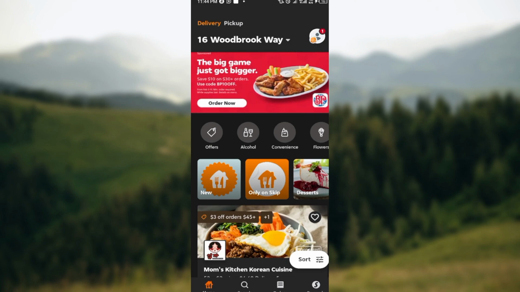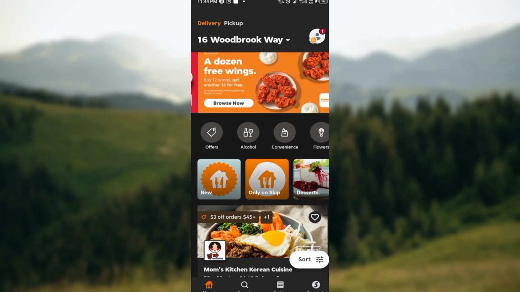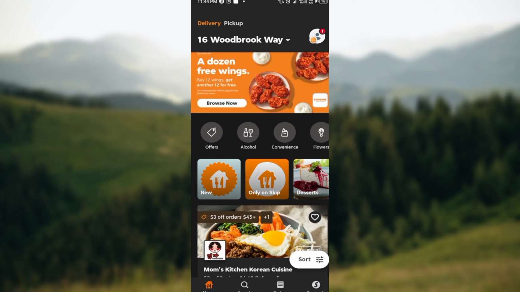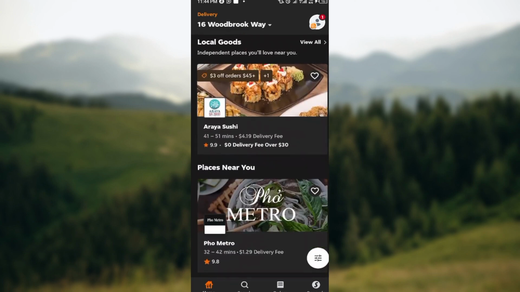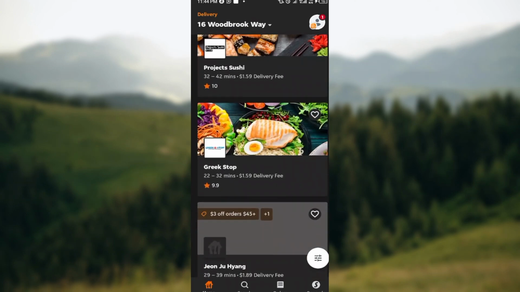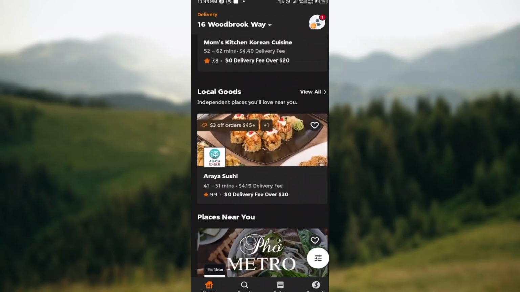The first step is to log in to your Skip the Dishes account, just like I have done here. And then you can log in by opening up the app. Once you're logged in, you'll be brought to the page where you can see your delivery, you can see different food that you can get from different restaurants. And you can see all of this by the lower part of the screen.